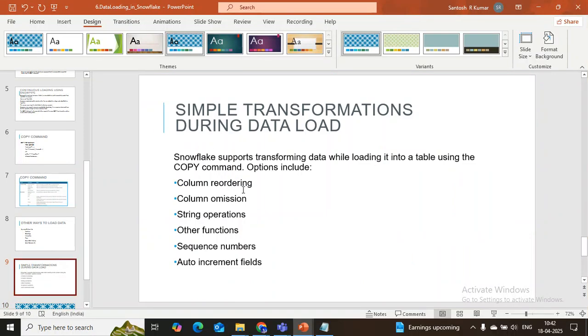So what transformations are we doing during the data load? I mentioned that Snowflake supports transforming data while loading into the table using the copy command. Options include column reordering, column renaming, column omission, string operations, other functions, sequence numbers, and auto-incremental fields. These are the simple transformations we do in our day-to-day data activity in data engineering while loading the data. Agree?